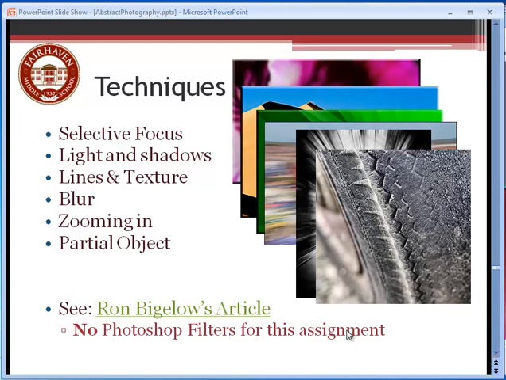However, the very last technique that he talks about in that article talks about using Photoshop filters to create abstract images. I don't want you to use that technique in this assignment. I want all of your abstract techniques to be created in the camera, okay, not in software that you use to alter the image. So we're focusing on abstract images that are made or created with the camera alone. So no Photoshop filters. All right, so I'll have a link to that article in Moodle, so you'll be able to get to it more easily.